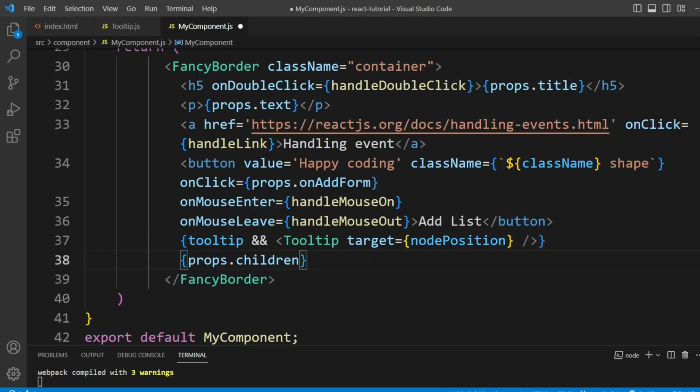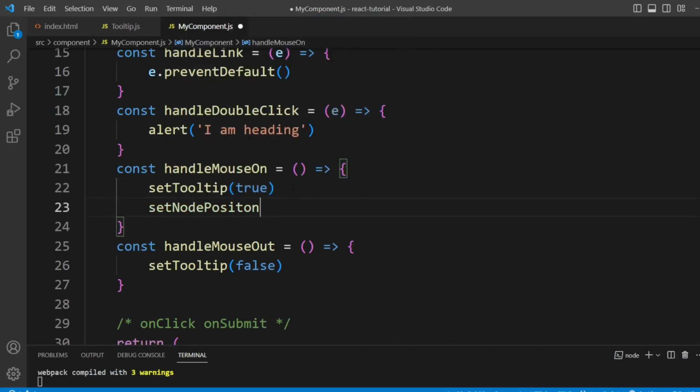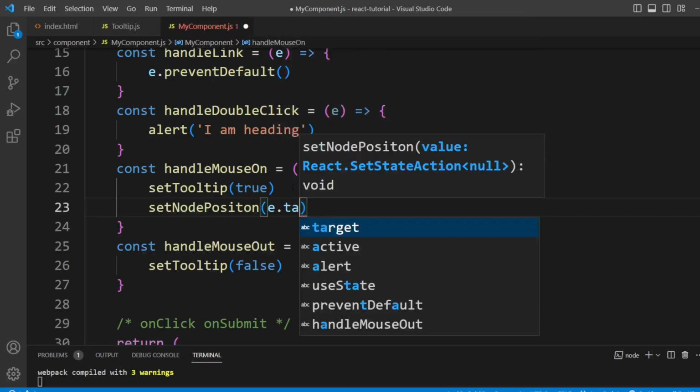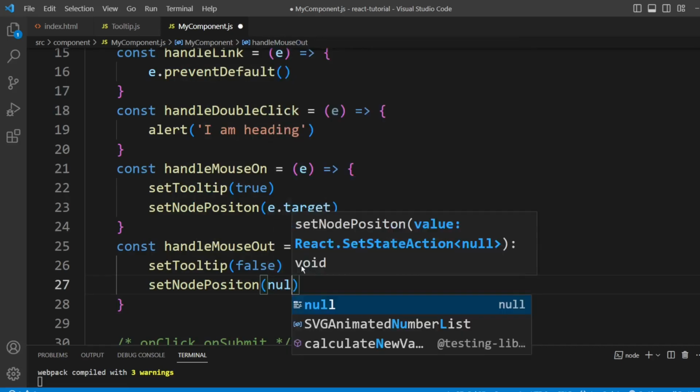And how we are going to work with it? Inside handle mouse on, we will call set node position, and pass the argument e.target and also pass event here. So when the set node position function triggers inside the handle mouse on, we will get the current value of the button's top and left property, and when the mouse leaves the button region, we will reset the position to null. So in handle mouse out, call the set node position function and pass argument null.